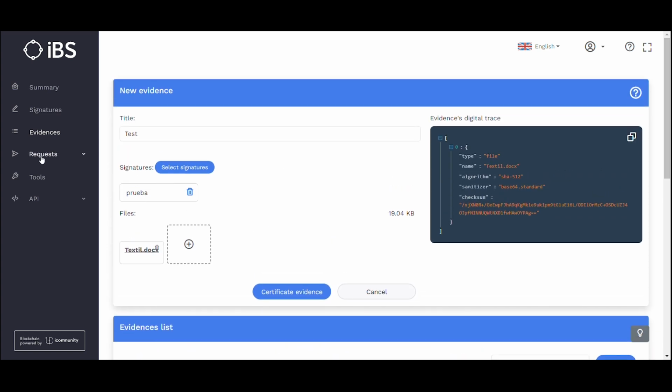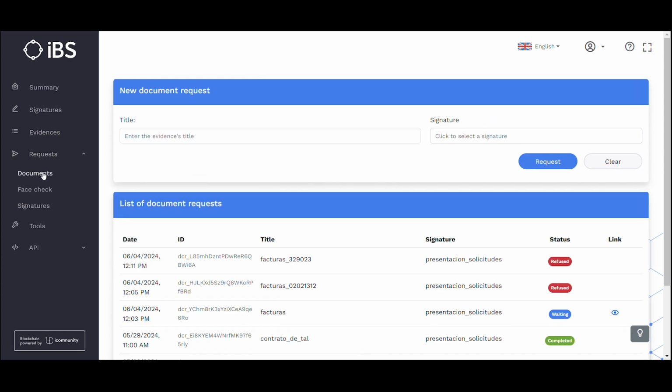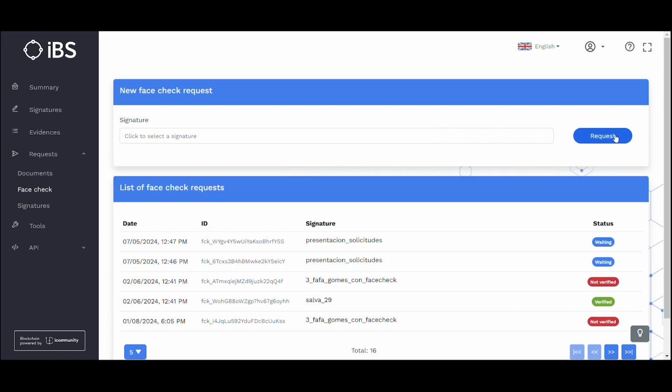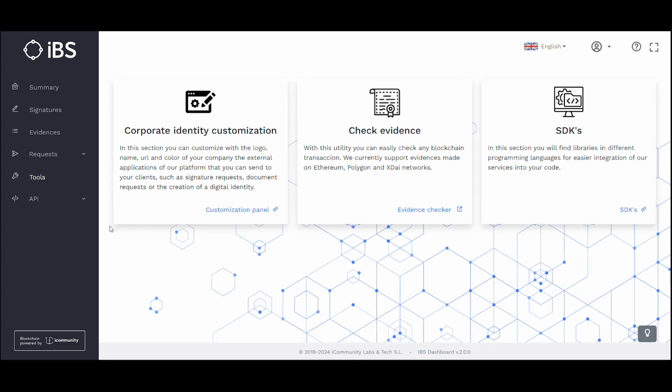Continuing with the left panel, in the request section, we can request documents from a person or send documents and request their signature. We can also try the identity checker, face check, for a specific signature. In the tools section, you will find useful functions you may need.